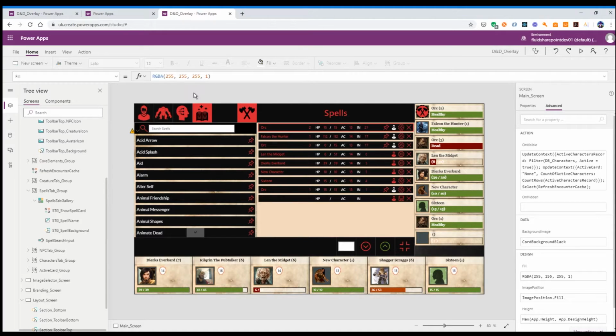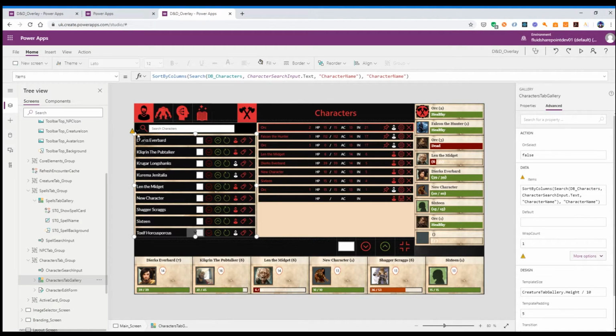So now let's go and take a look at the characters tab. If we have a look here, we can see that my items here is using a reasonably lengthy but not too difficult to work out function for the item.